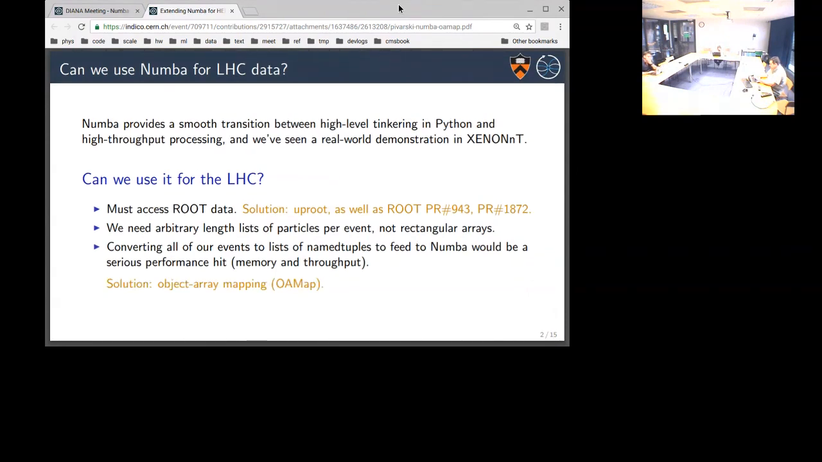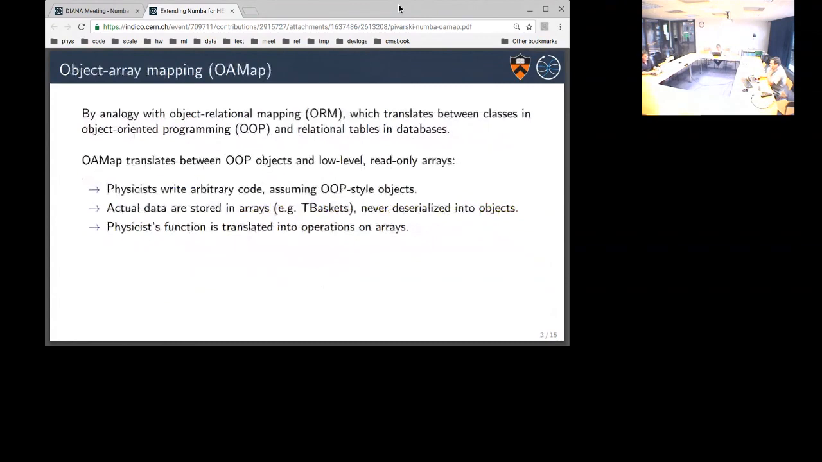So the solution that I've been working on is something I'm calling object array mapping, or OAMAP. The reason for this name is that it's an analogy with object relational mapping, ORM. ORM translates between classes in an object-oriented programming language with relational tables and databases. This is a bit different from that. It's translating between the same classes and object-oriented programming, but this time with low-level read-only arrays.